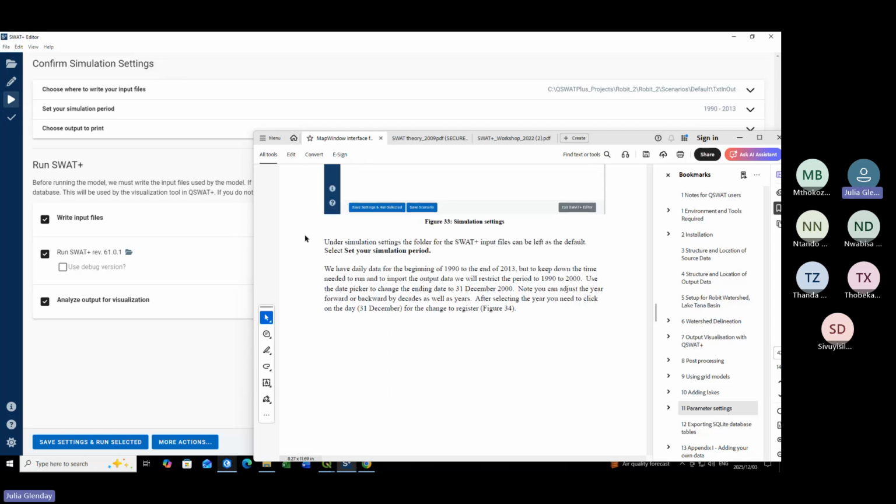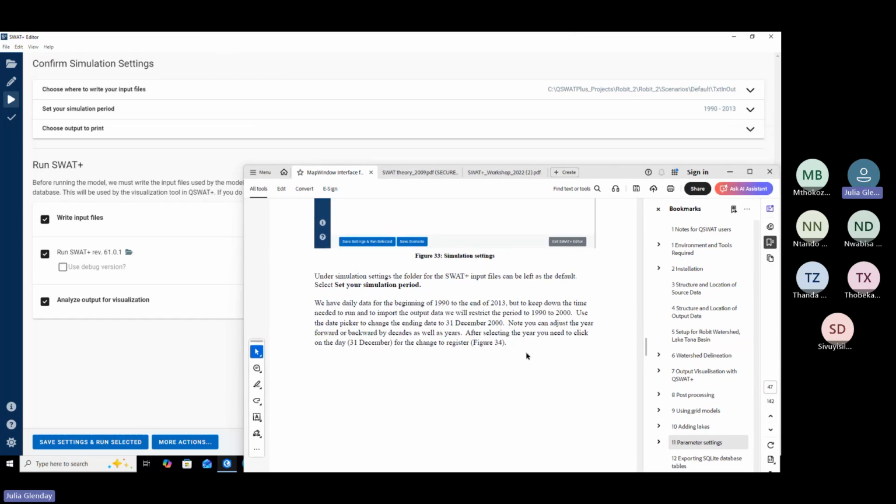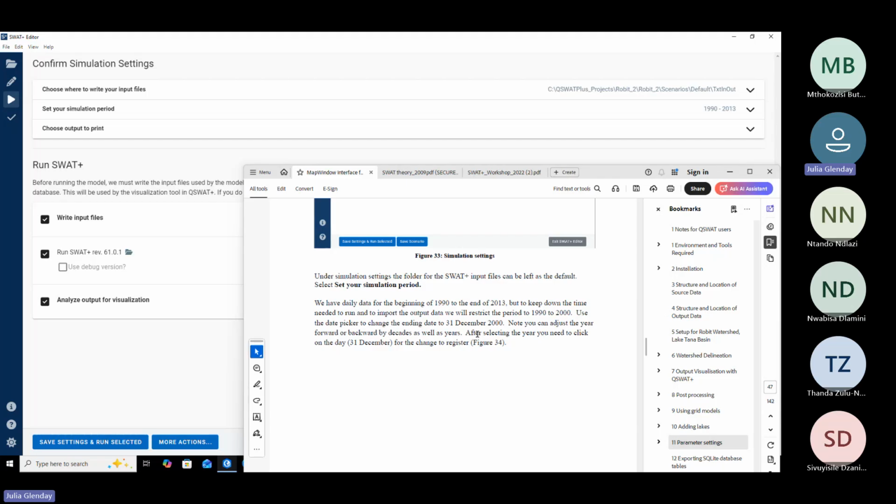But we have to, and we left it default, we have to set our simulation period. So we leave this part, choose where to write the input and output files. We leave it as the default. You can set your simulation period. So it automatically knows, now that we've input our weather data, it will have the simulation period that covers the weather data that we have. So 1990 to 2013 is the period it's going to run for. You can adjust within that period, obviously, but you can't run it outside of your climate data.